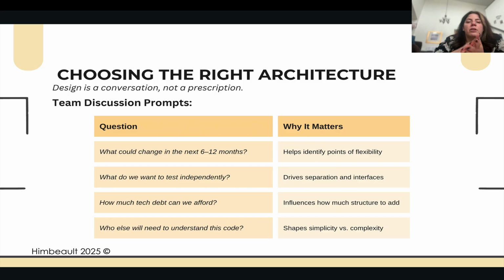When we're discussing this with our teams in the future, we can ask things like, what might change in our project over the next 6 to 12 months? How flexible do we need to be? Do we need to be able to test our pieces independently? Probably. Drive separation and interfaces can help us figure out how we want to do those separations.